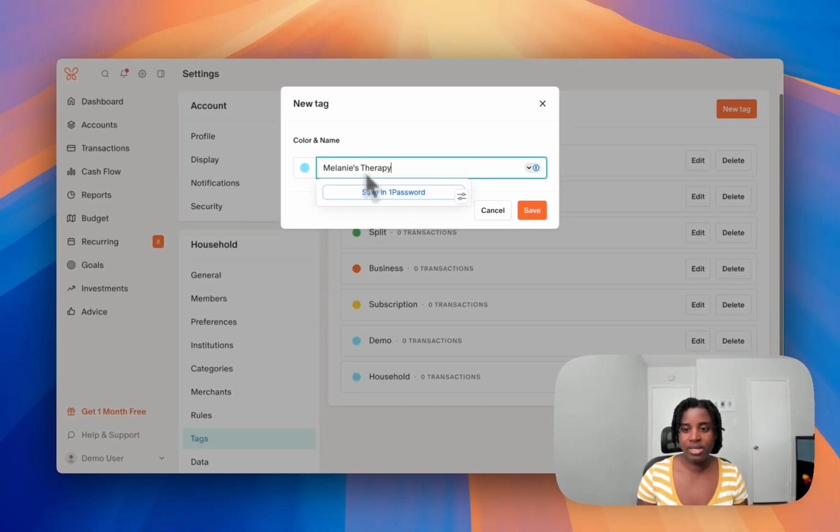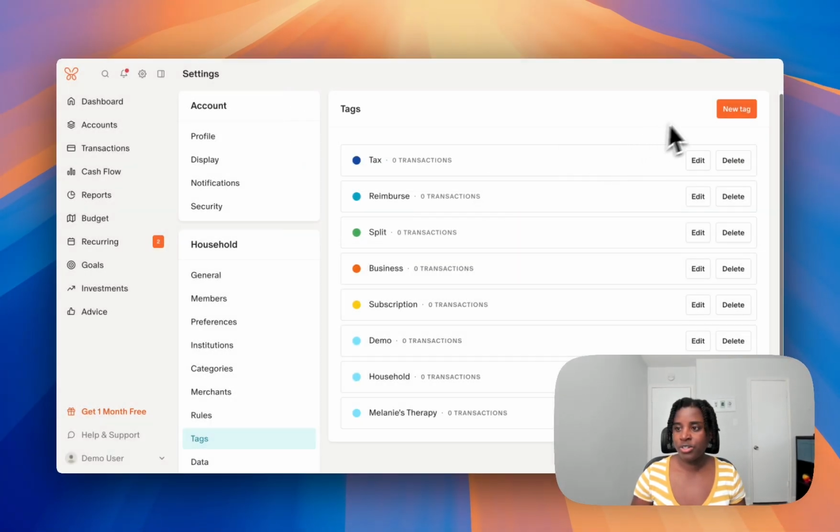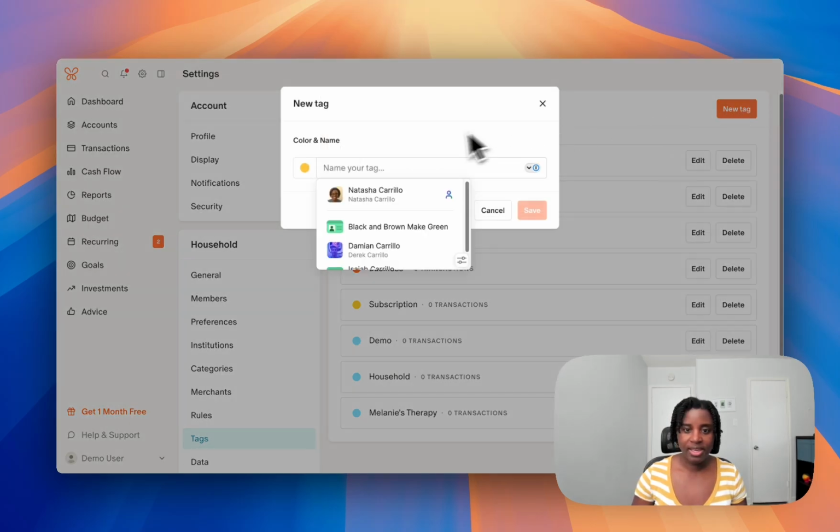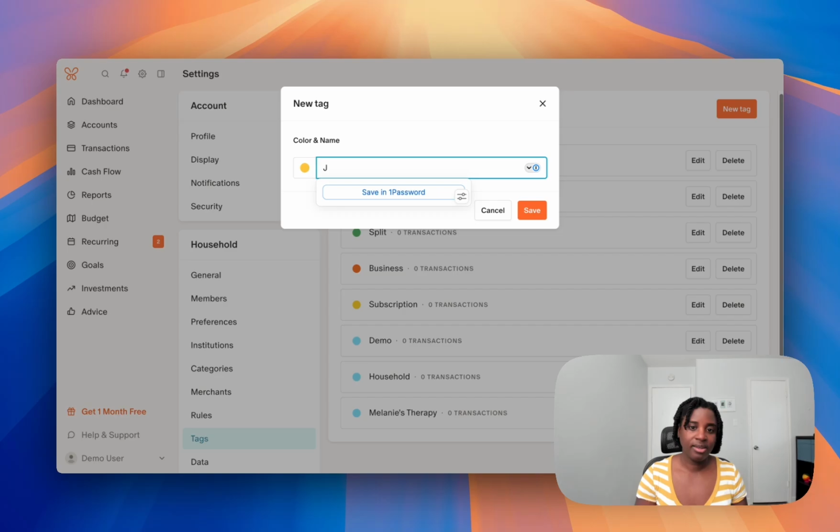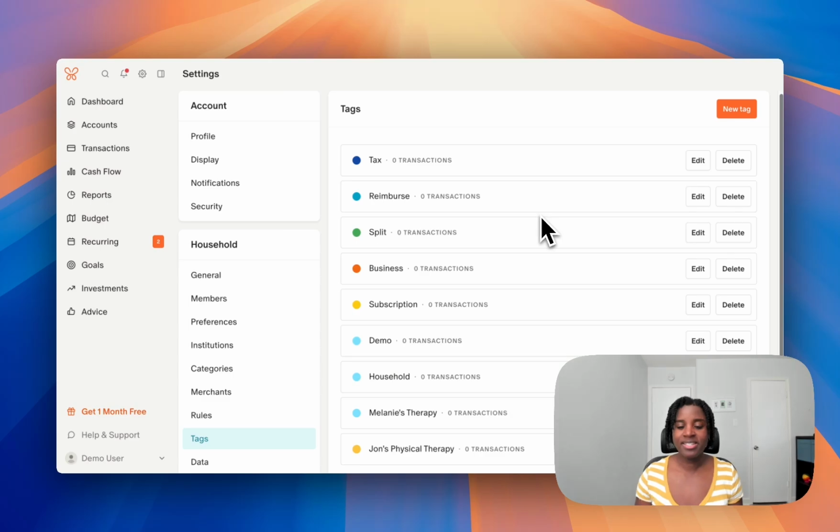So I'm going to go ahead and create a new tag, and I'm going to do Melanie's therapy, and that's going to go under medical. And then I will also do one for John. And I'll just say John's physical therapy, and I will save that, because these are things that you may not have forever in your budget. You may not always have therapy, but you're always going to have medical expenses likely in your budget.